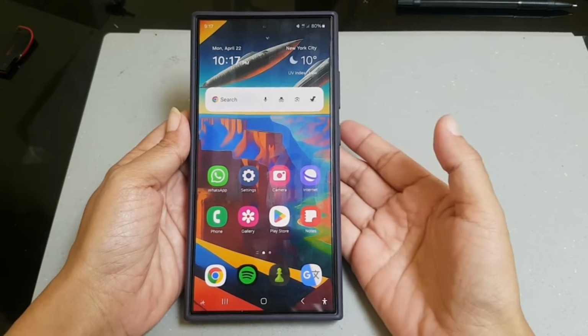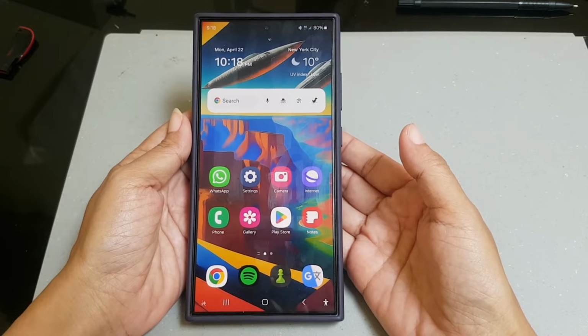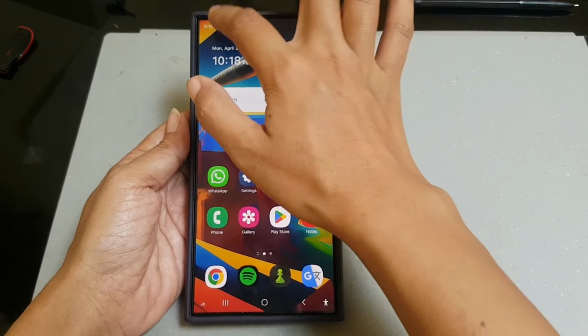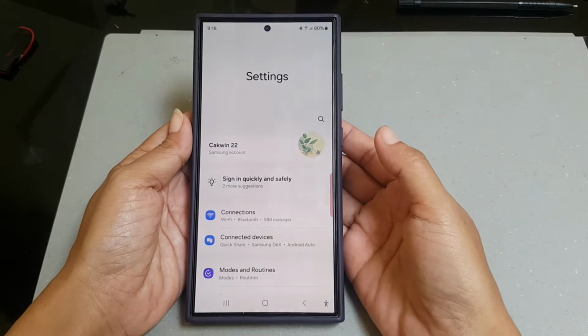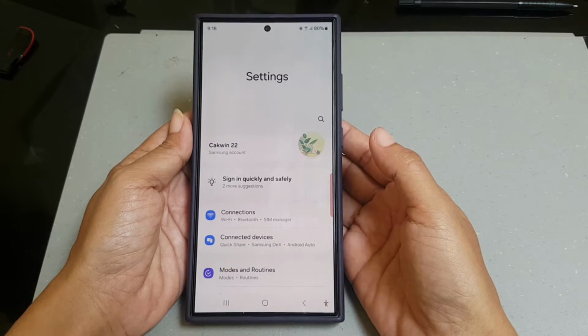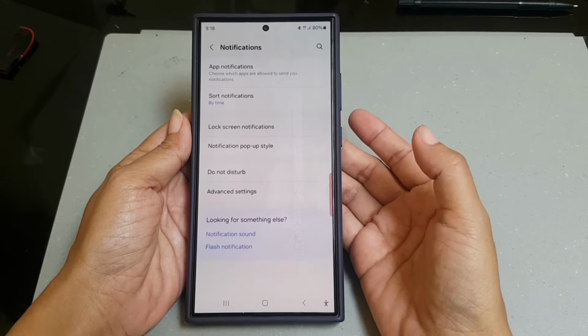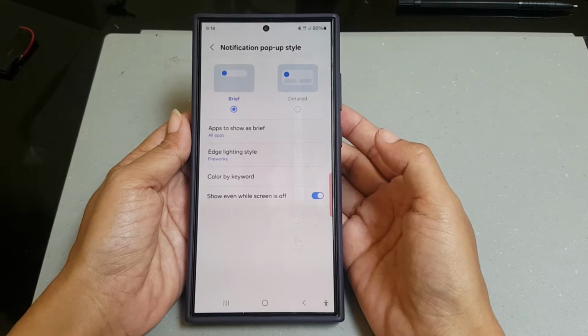To change the lighting duration of the brief notification pop-up on Samsung Galaxy S24 Ultra, swipe down from the top of the screen and then tap the settings icon. Scroll down the screen to find Notifications. Tap Notifications and then tap Notification pop-up style.